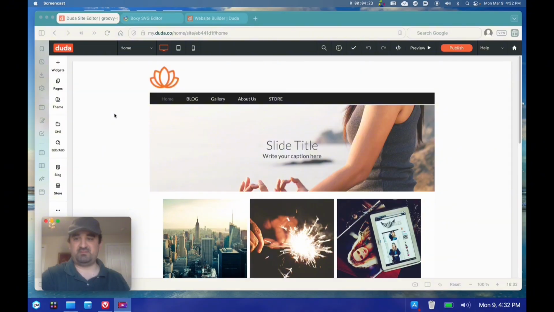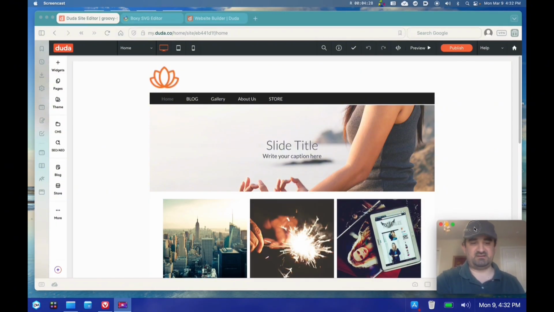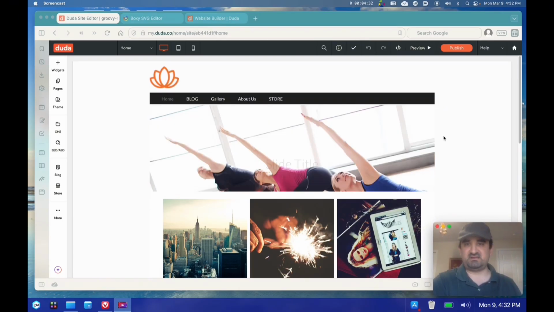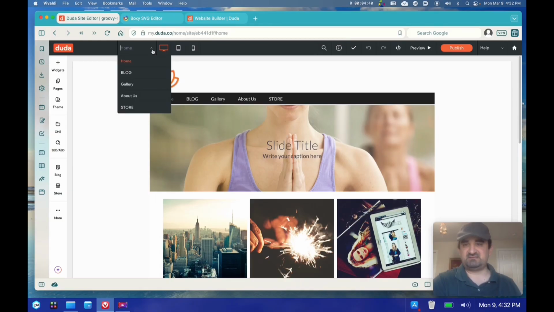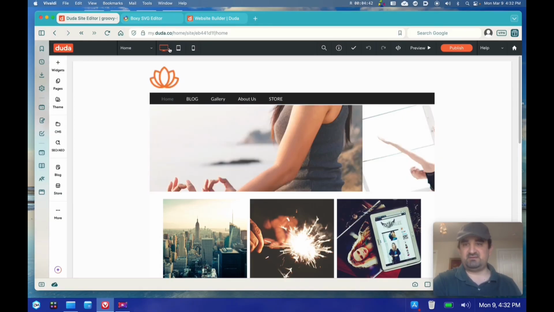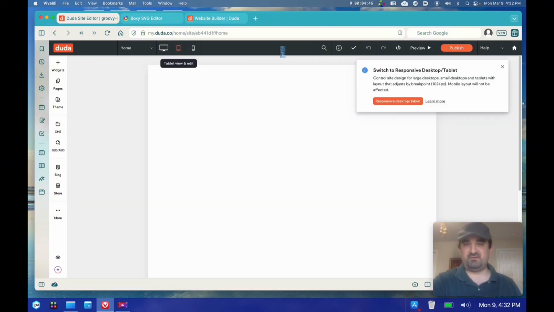Okay, so here is the web builder, and I'm going to move my recording screen over on the right side of my screen so you can see the entirety of the builder. So it looks very easy to use. Up here is where you can navigate your different pages. You can view desktop, iPad, or a mobile view.